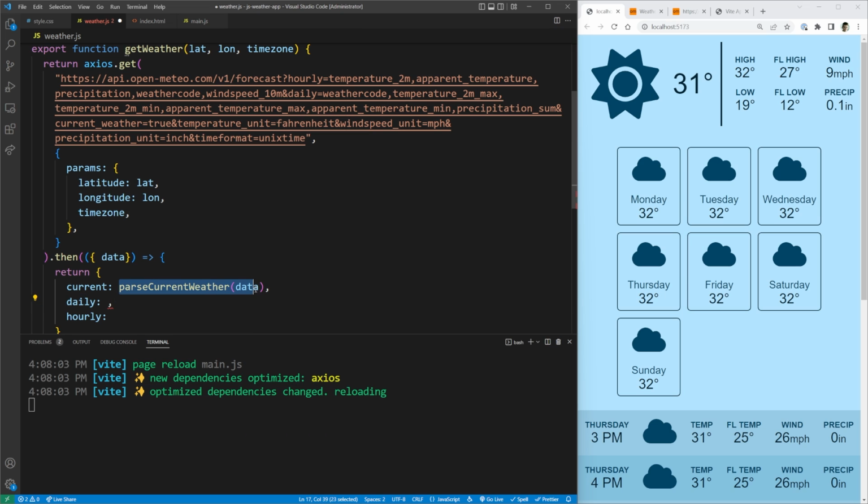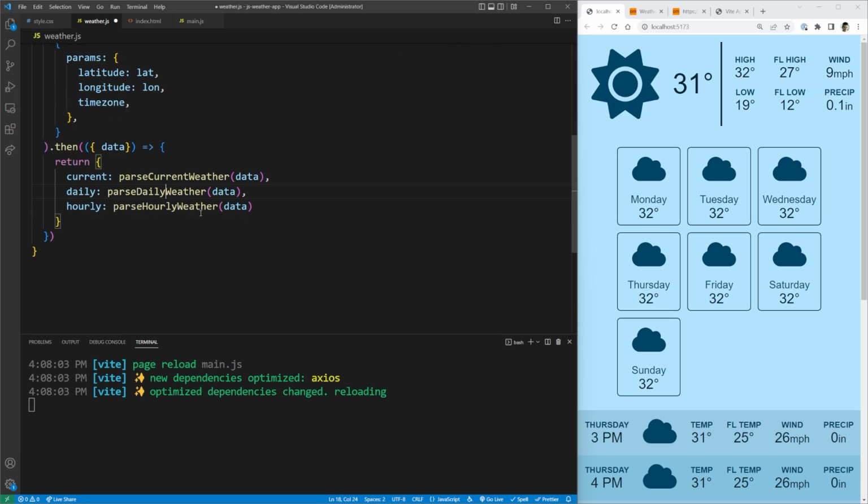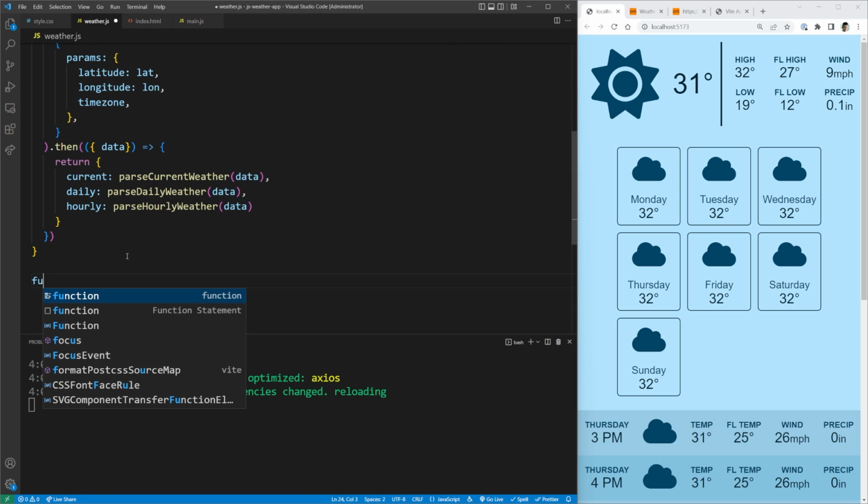And then I'm going to do the exact same thing for daily and hourly. So instead of current, we'll just say daily. And instead of current down here, we will say hourly. And let's just make sure I spell that right. So now what I've essentially done is created 3 functions that allow us to parse out that data.